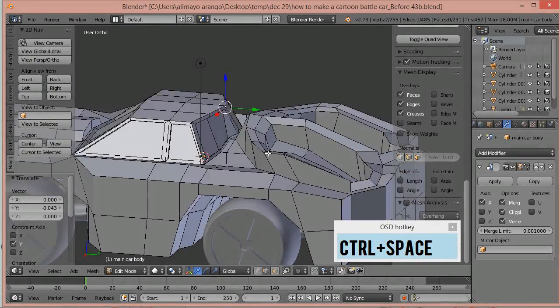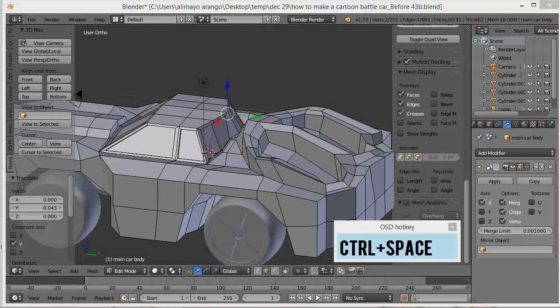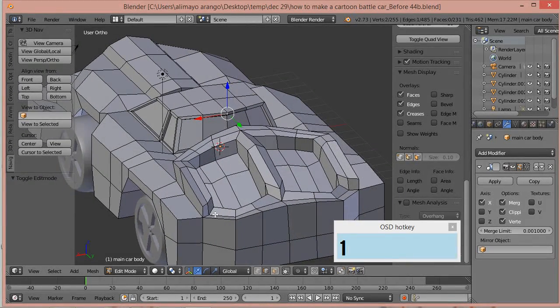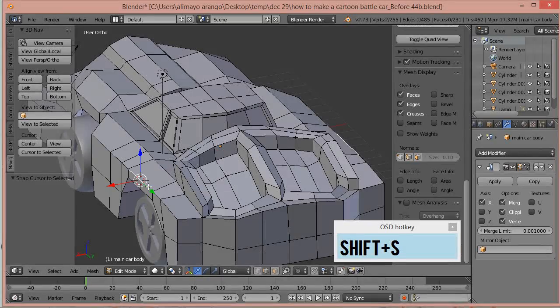Okay, so we have this here set up like this so far. Okay, I'm going to hold the middle mouse button. I'm going to select right here, press Shift S to bring up the Snap To menu. I'm going to choose cursor to selected. I just wanted the cursor right there. I'm going to temporarily turn off clipping right here.